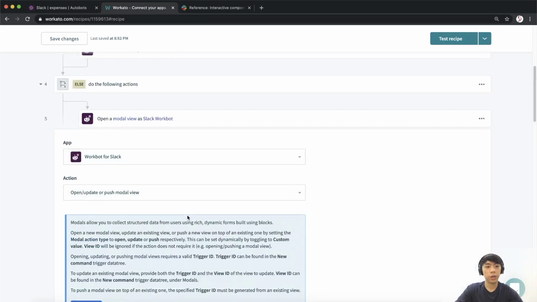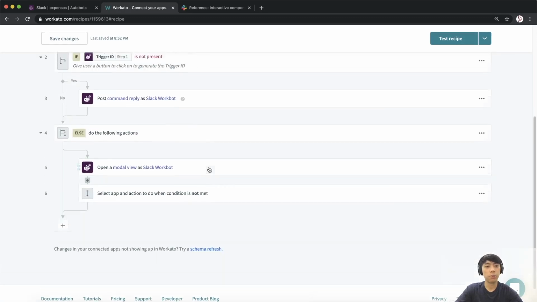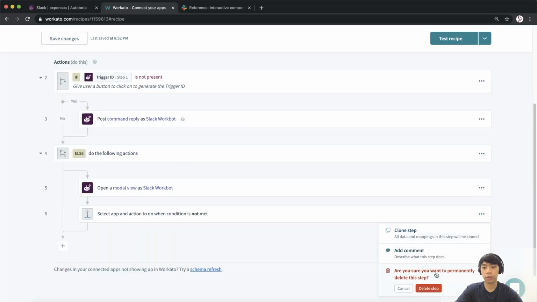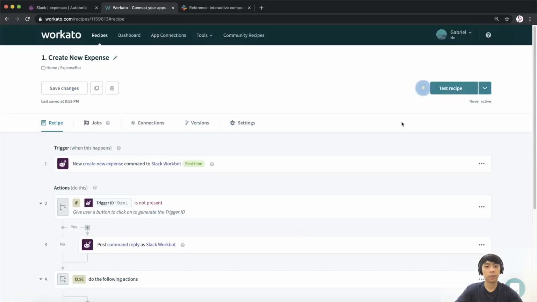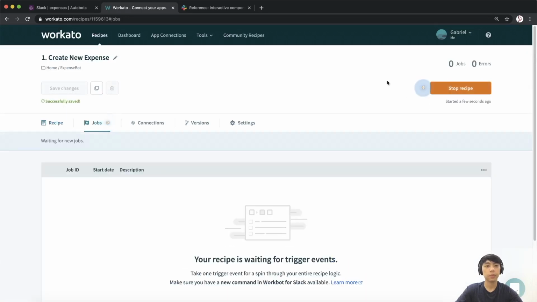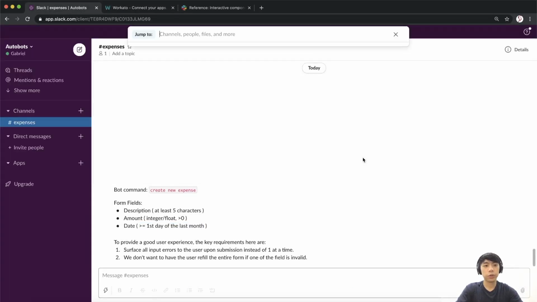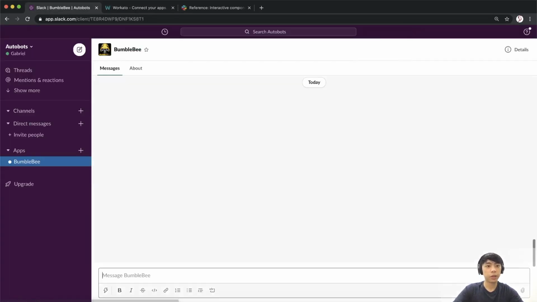For now, let's go ahead and test whatever we have just built up for these first 4 actions. Let me just remove it. Alright, so I'm just going to start the recipe. And let's go back into Slack. So we're just going to go into our bot, which is Bumblebee, and invoke the command that we have just created. So that will be create new expense.